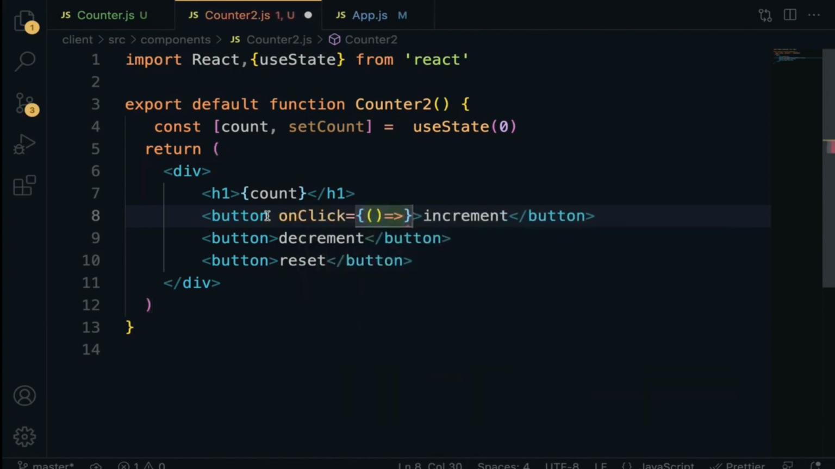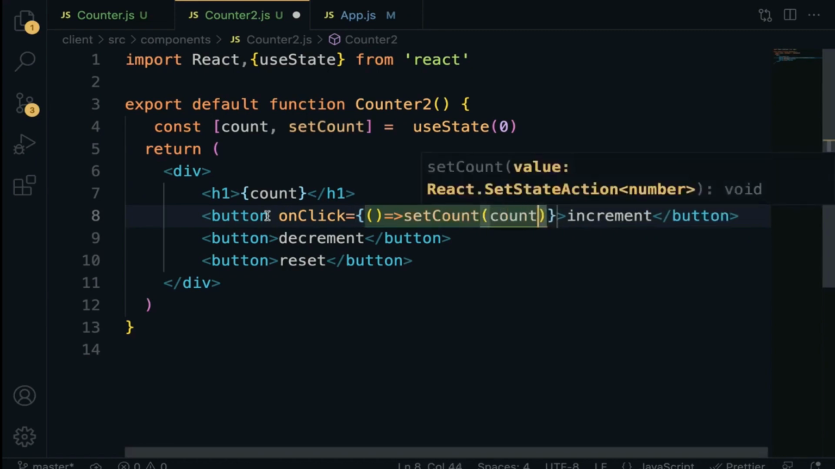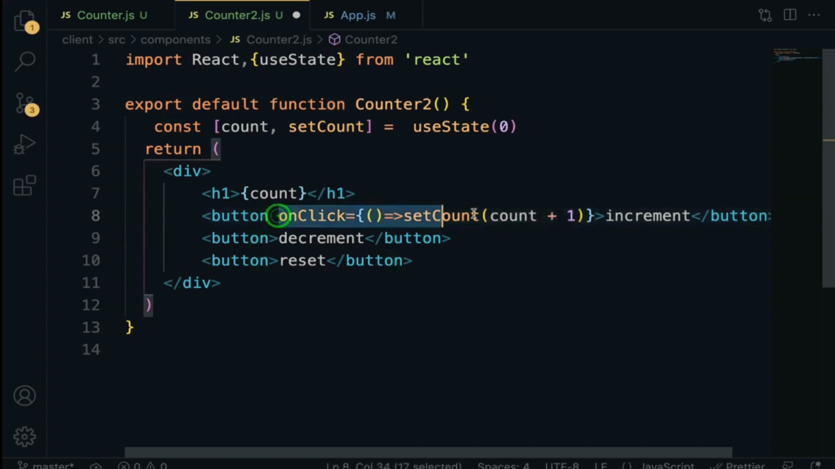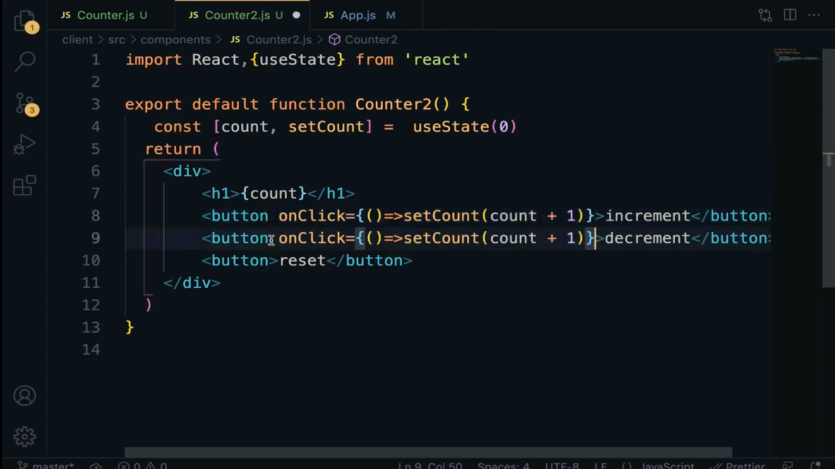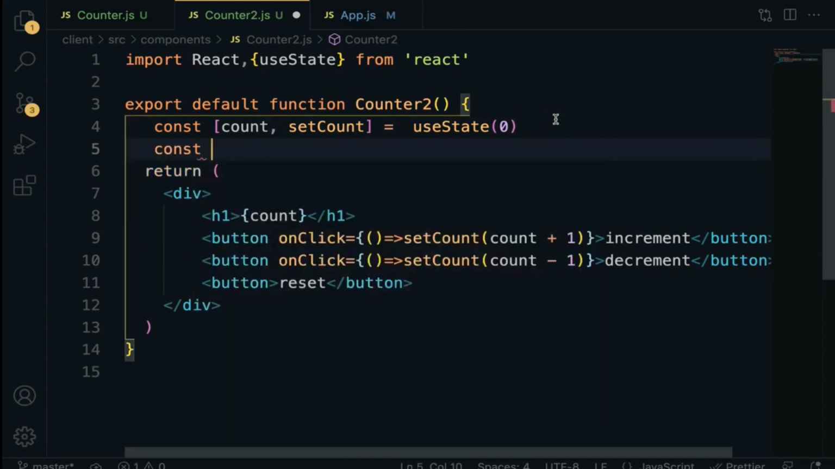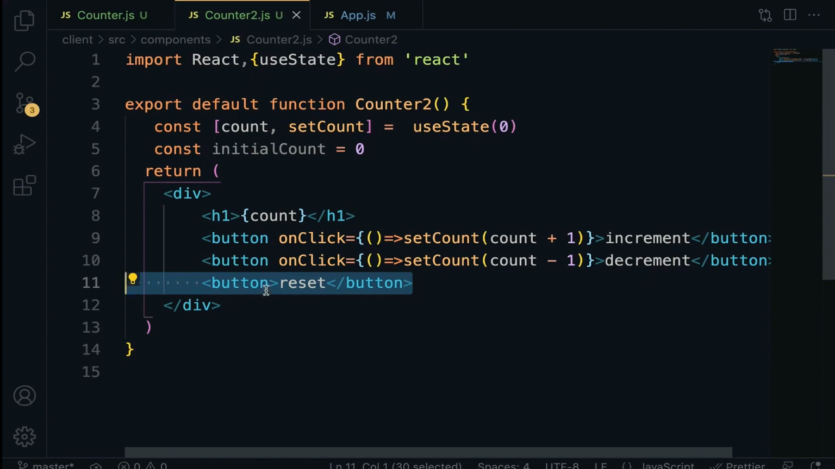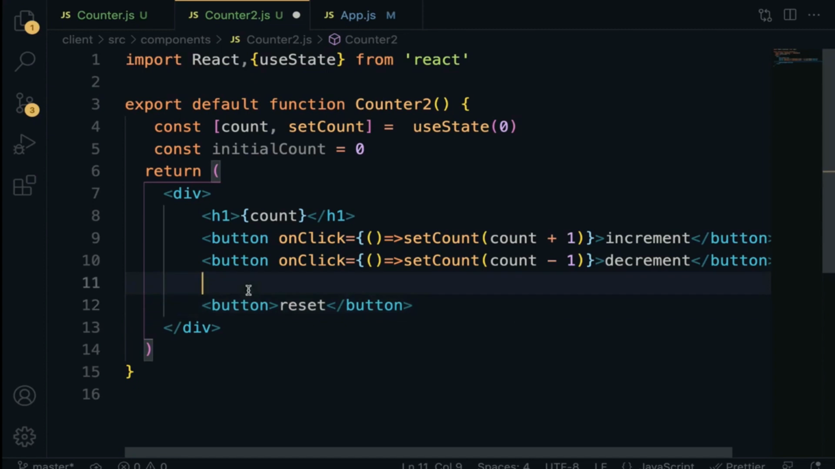Let's specify the onClick. Taking an arrow function, we are going to invoke the setCount. And then pass in the initial count plus the new value. Same thing here. So I'm just going to copy, come here, paste. So the difference is that this is going to be subtraction. For the reset, we have to declare a variable const initialCount equal 0. So on click of this button, we want to reset the count.